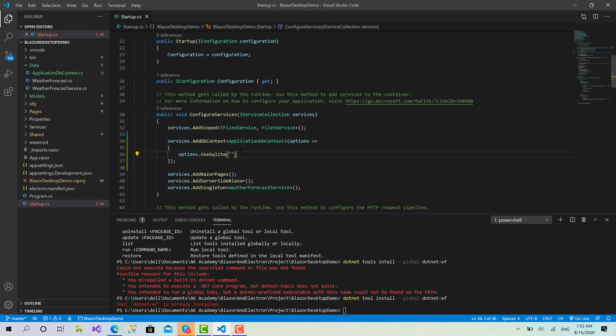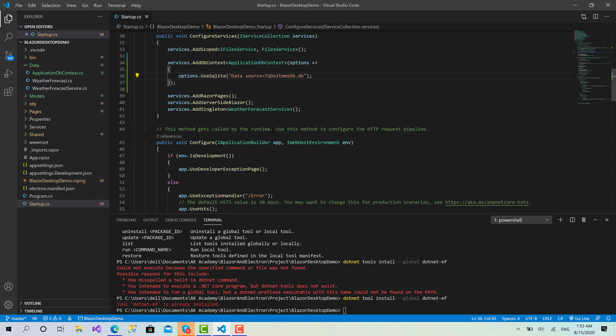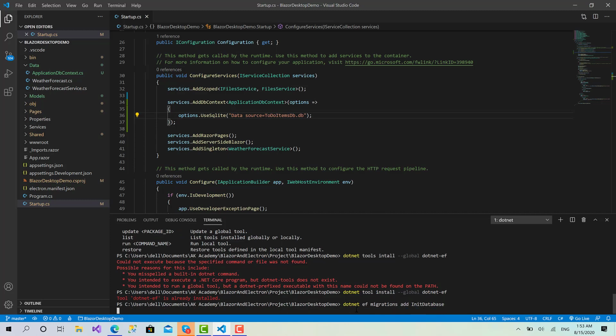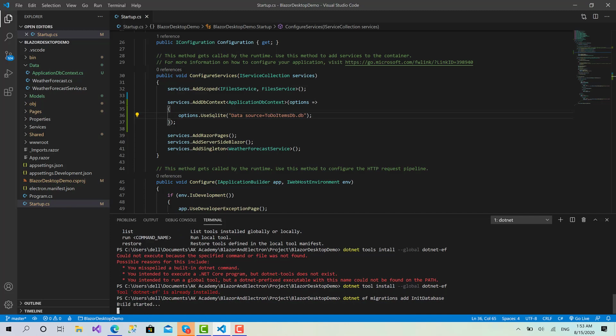basic .db file. So the connection string is also very basic. What you have to do is just Data Source equals ToDoItemsDb.db. It's a file with the extension .db. It's pretty basic and simple. That's it. Actually, it's very easy. This is everything. Right now we can create the database by first calling dotnet-ef like that. Then we can call the command migrations add InitDatabase. Hit enter. So now the project's being built.